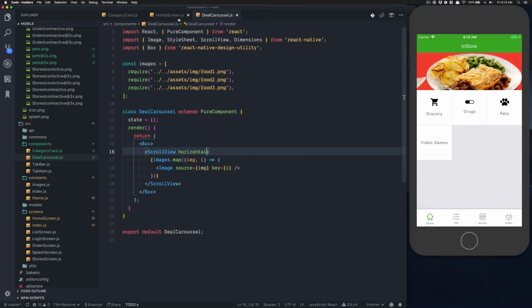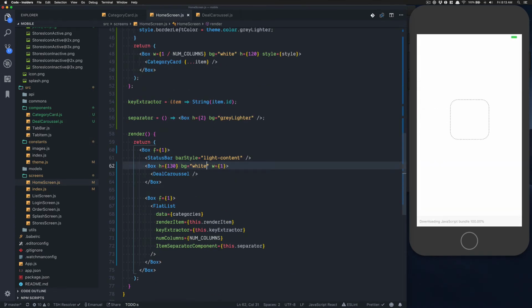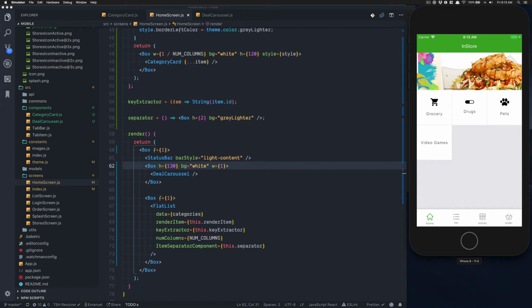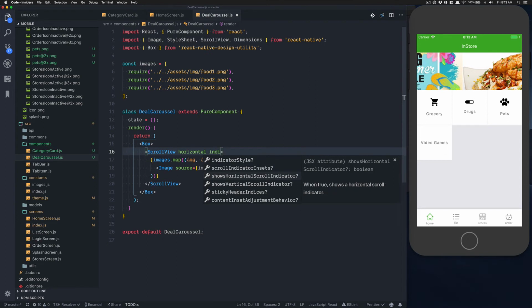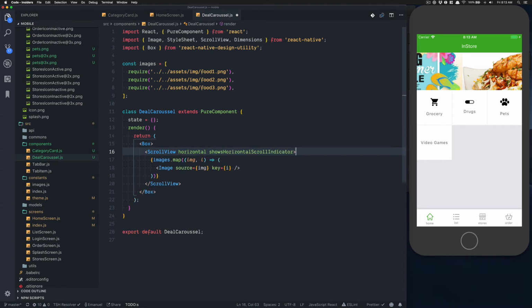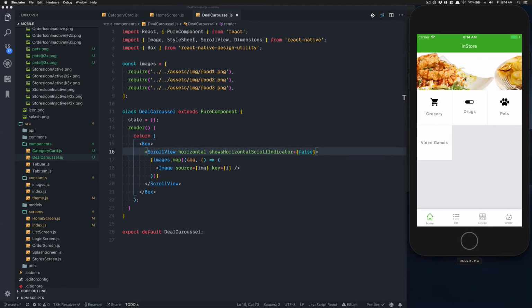Why is this background red? It's because of this red here. So we're gonna change that to be white. It's gonna be easier to see the image. You see? Okay, but now we see the scrolling indicator. We don't want this. Easy, we can use showsHorizontalScrollIndicator, because we are in horizontal. We're gonna use this, and we're gonna say false here. So now if I save, we're not gonna see this horizontal scrolling indicator anymore.